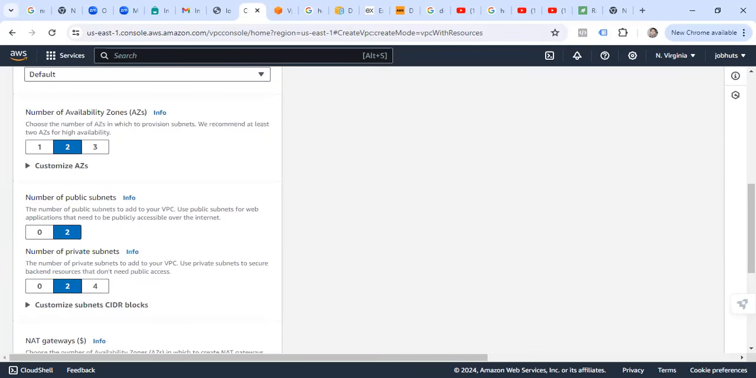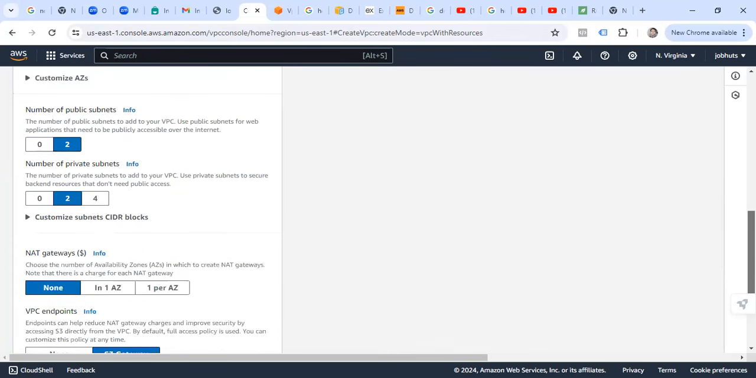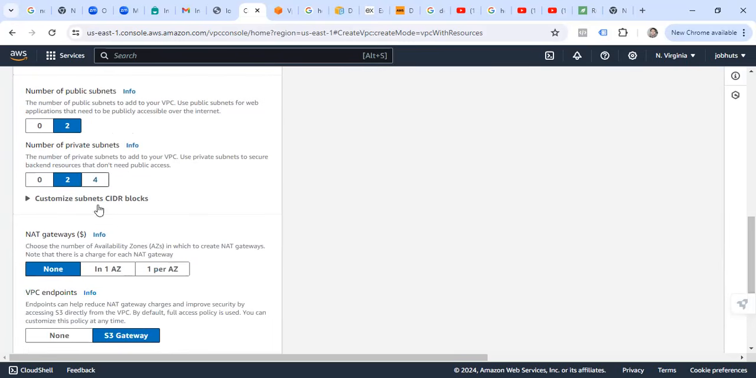Otherwise, you need to create the public subnet, the internet gateway, and attach it, all these things you need to do. If you want to customize your subnet CIDR block, which is your IP range, you can do that. As of now, there is no NAT gateway, because the NAT gateway is chargeable, so it is not getting created here.